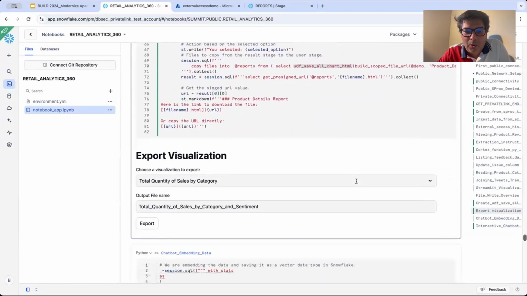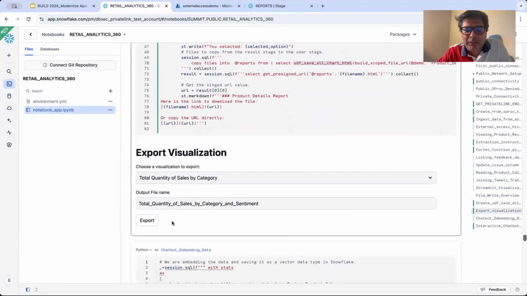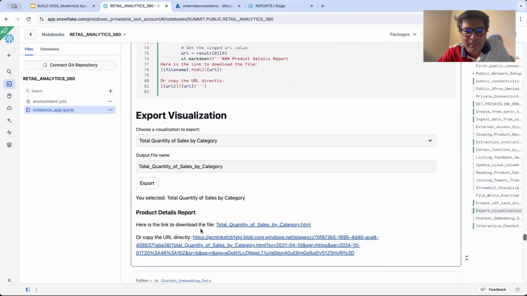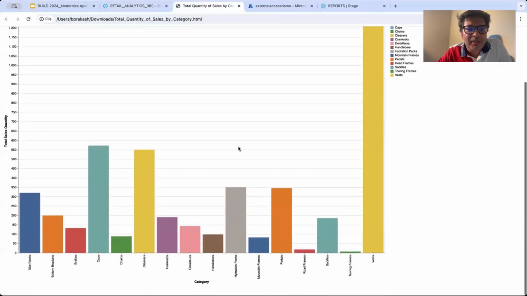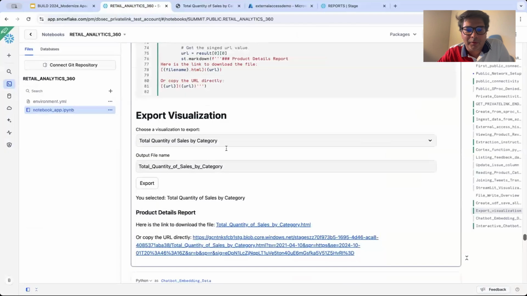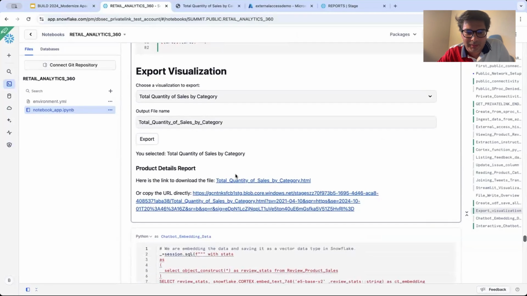Once this is called, I want to show you how you actually persist the files to the stage. Here I chose a particular chart that I want to save. As you see here, I get the link of the file to download directly, and these would be saved on the stage. So let's go ahead and call this and then open. As you see here, I can see this chart readily available, and I can share the URL of the file or share it locally within my organization.